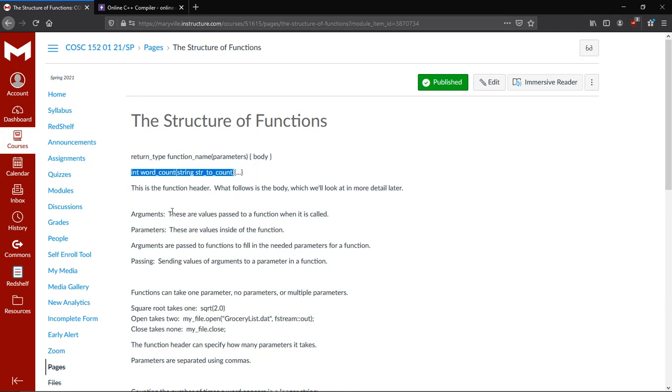So you have arguments. Those are things that are going into a function. So when you call a function, that's what you're putting into it. The parameters are values that are inside of the function. And so what you do is you take an argument and you pass it to fill in the empty boxes of the parameters.